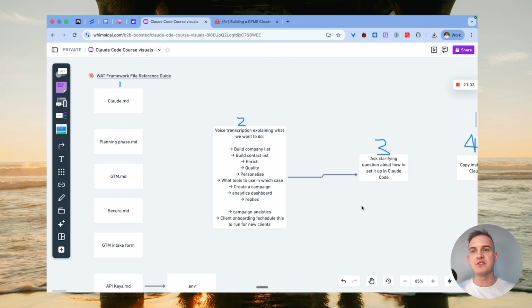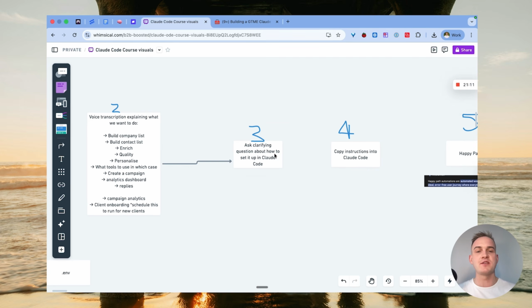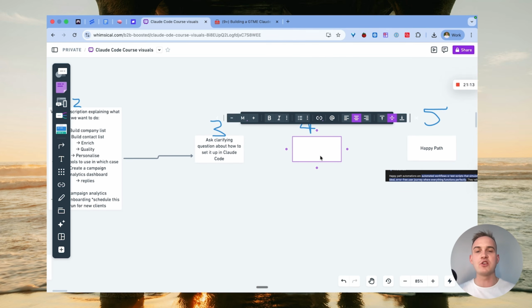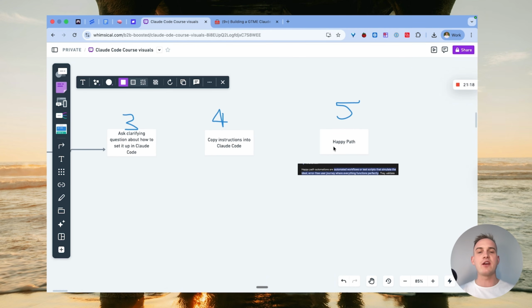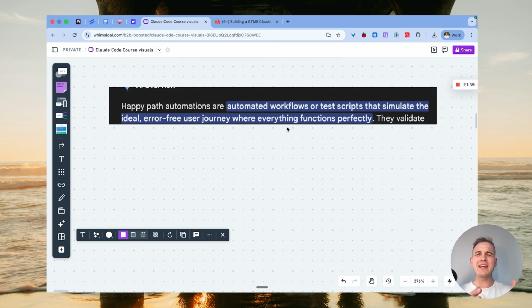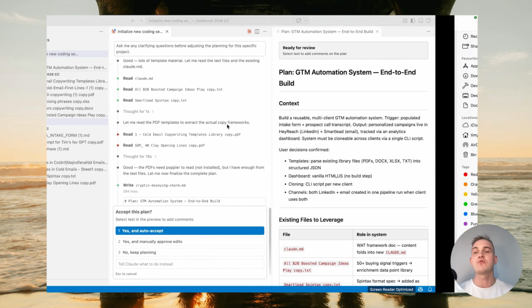And just to recap what we've done so far, obviously we've uploaded all of these cool files to the folder. We added a voice transcription explaining what we want to do inside of this project. We asked some clarifying questions. We copied those instructions from the voice transcriptions into Claude Code. And now we're going to go down the happy path. If you're not familiar with what the happy path concept in automations is, it basically is the idea that the best way to build an automation is just by scoping it and then trying to build it. And whenever it gives you any sort of error, you just try and fix that error. It's just absolute common sense, but it's just another word for me saying, let's just go through a bit of trial and error.